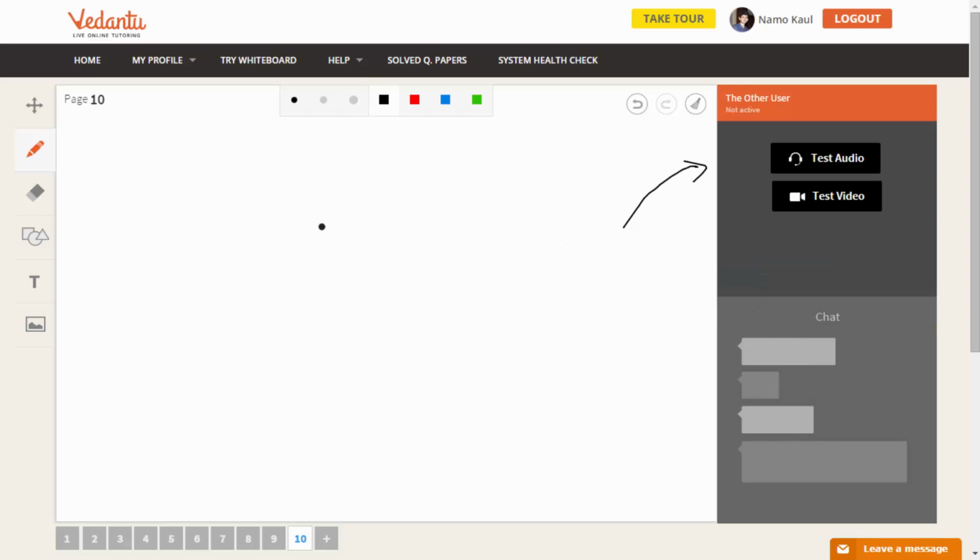So I hope we can all incorporate these wonderful features of our whiteboard and master the same. So we keep practicing this on a daily basis to make our teachings way more effective.